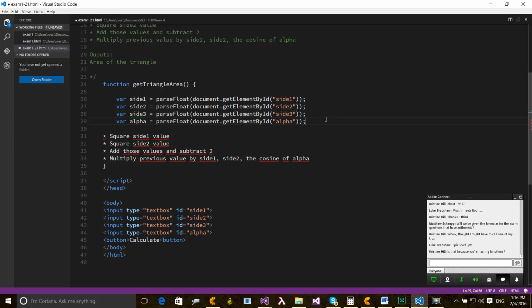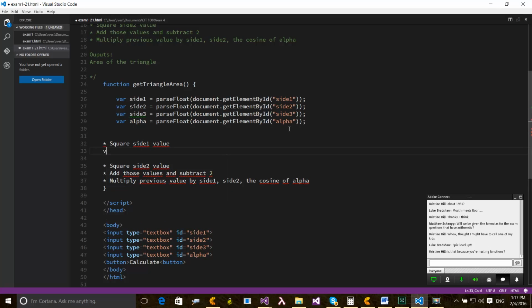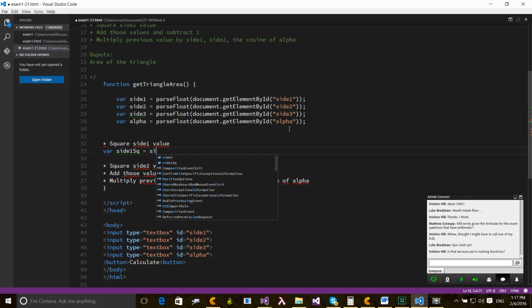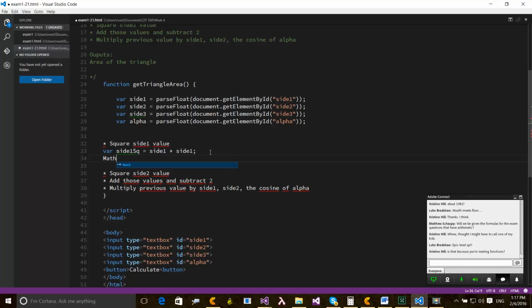We're going to square side one value. So, var side 1 squared equals side 1 times side 1. Or the optional way is to use the math functions, which is Math.pow, and we are passing in, do you see this IntelliSense? It tells you what to pass in. So we pass in side 1, and then you pass in what power you're going to take it to.